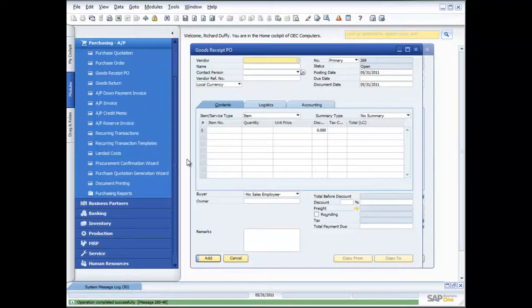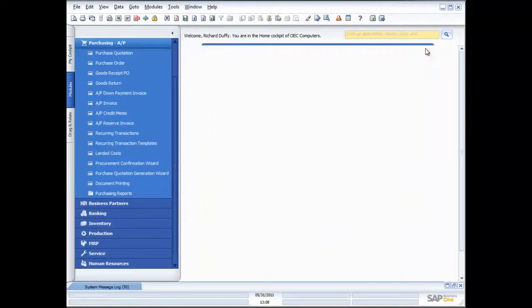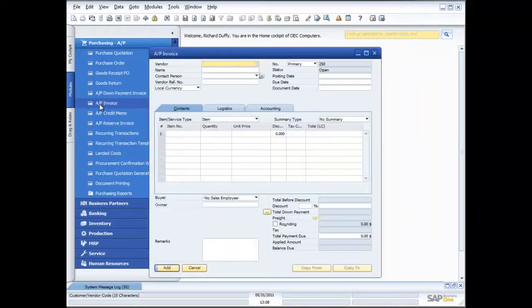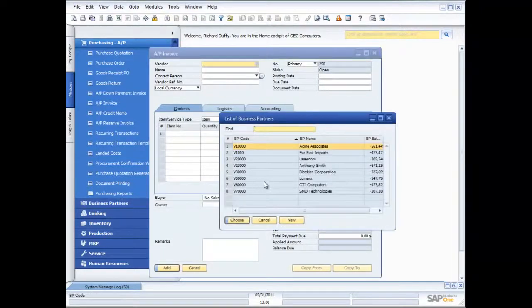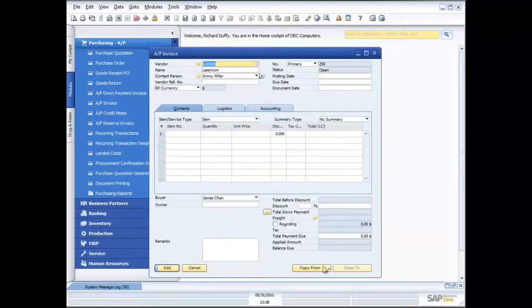What I haven't done is I have not yet created the accounts payable invoice. So let's now go through that process. So I'm going to go now into accounts payable invoice, because remember, I've receipted the goods, but I have not yet receipted the invoice. So who is it coming from? Again, this was coming from Lasercom.